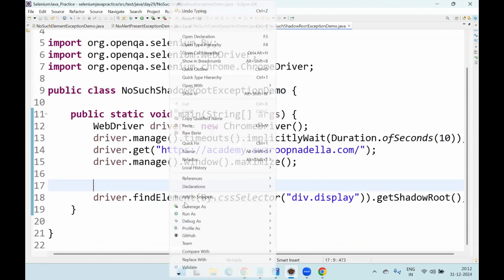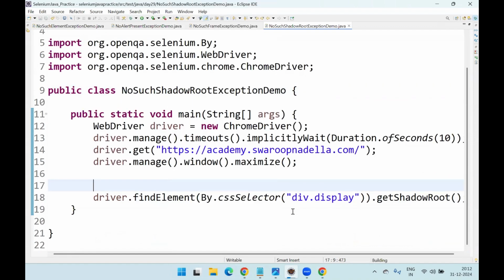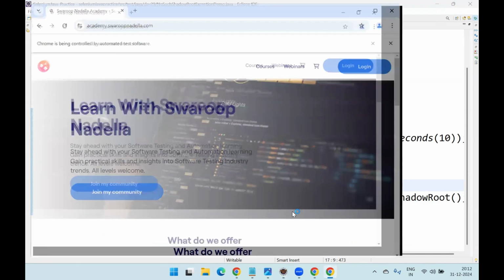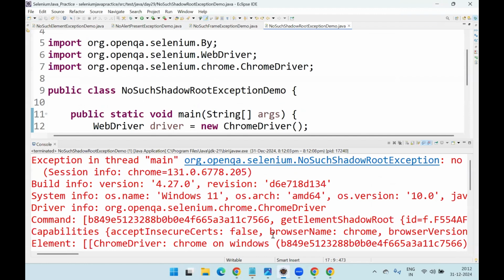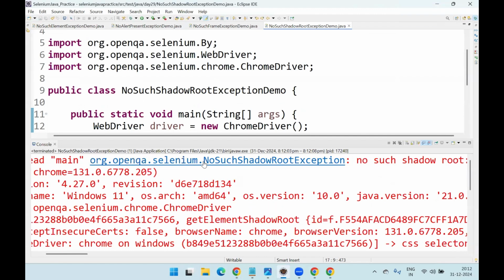So let's try to check it. Run as Java application. If you go back, it will be throwing this exception, no such shadow root.